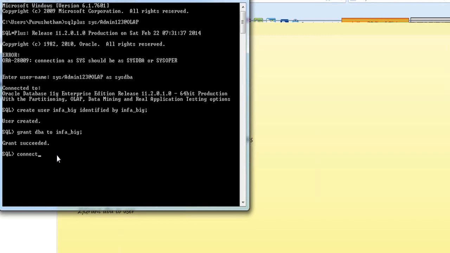Now I'm connecting to the info_big user, whatever user I've just created in my OLAP database. Now let's cross check which user I've connected. The user I have connected is info_big.